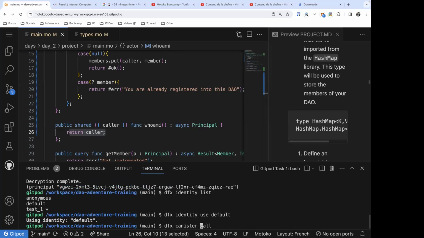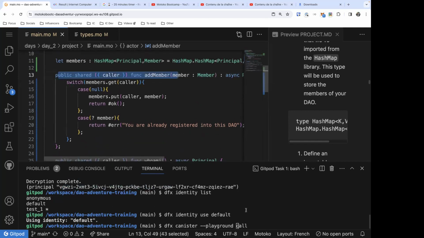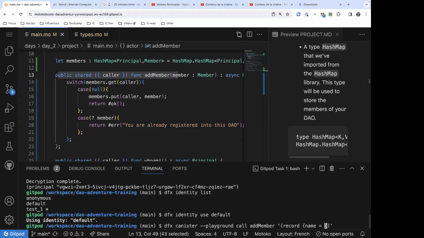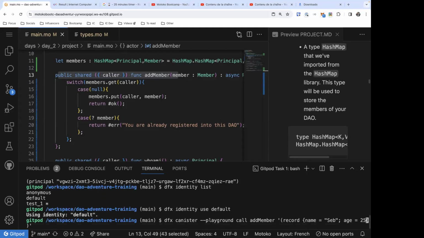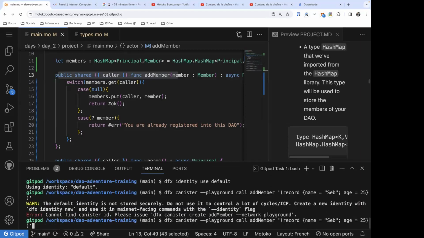Now if I call this method, so add member, I need to send a member. So to send a member, I will use the Candid syntax. So record, this is a little bit complex, but record, I need to specify the name and the age. And I think it should work. Call project2. So this is the canister that I'm calling, and this is the method that I'm calling, and this is the argument for the method.